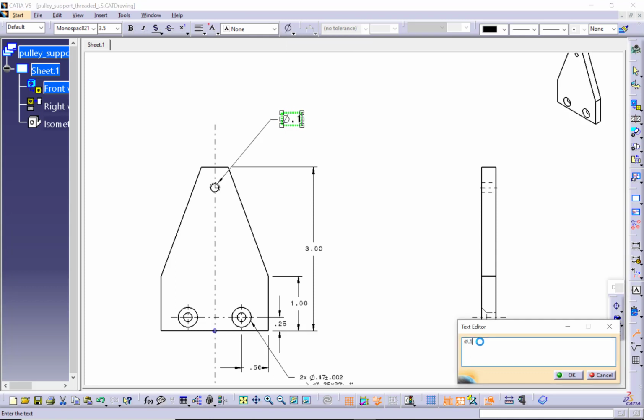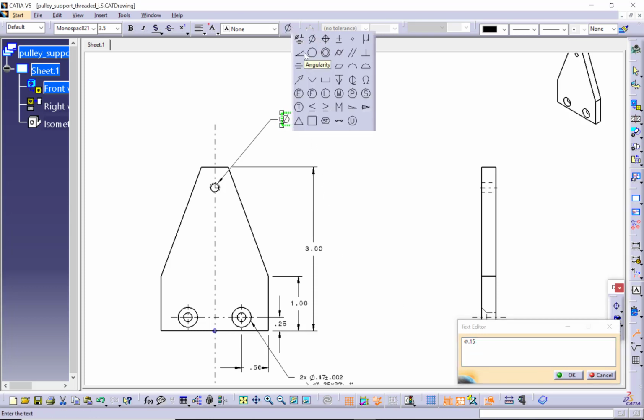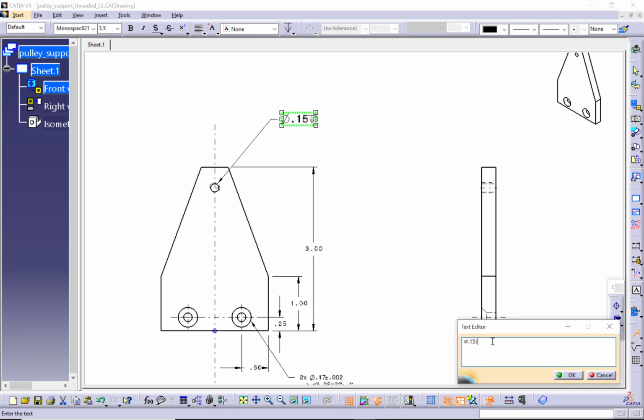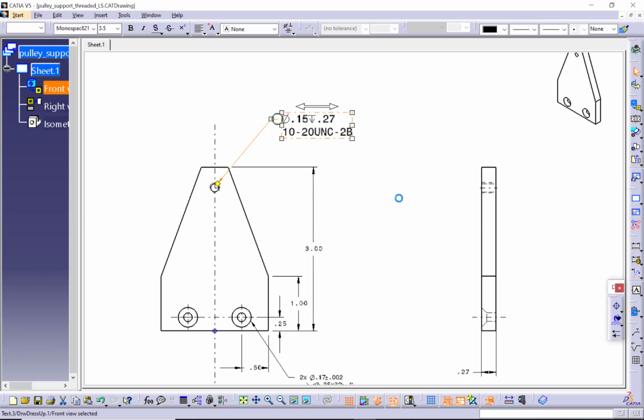We're going to insert the diameter symbol first, followed by the size of the hole, and then continue to define the depth of the hole. Insert the depth symbol and then the number. In the second line, you're going to have the thread callout. Make sure you keep the consistent font size. In this exercise, we use 2.0 millimeter.